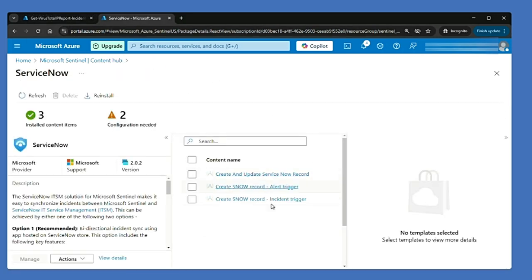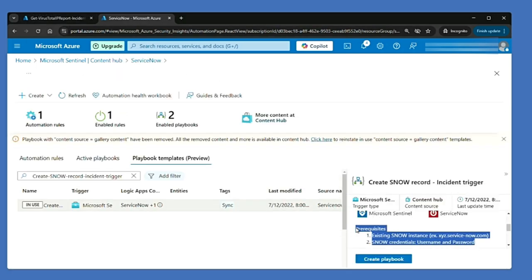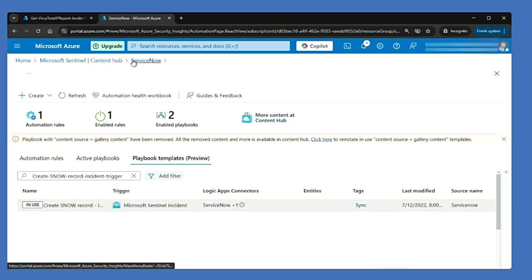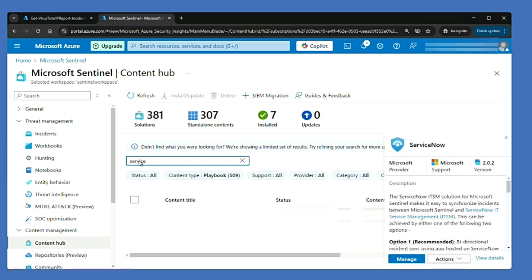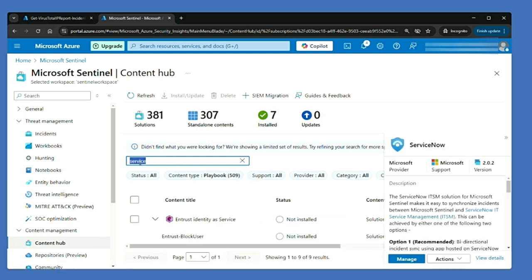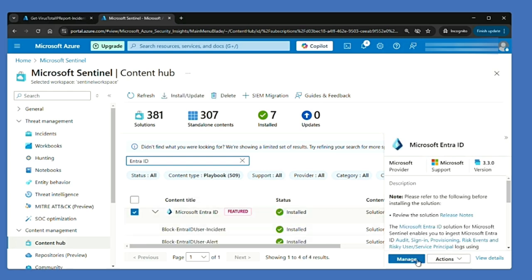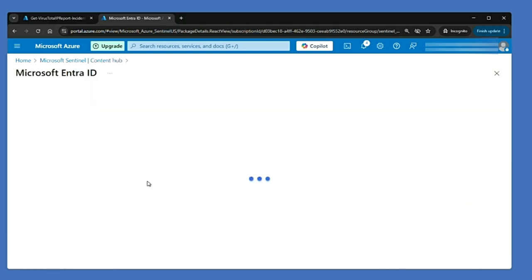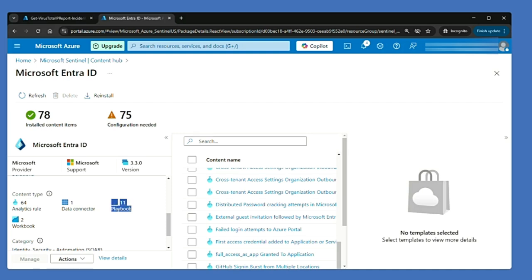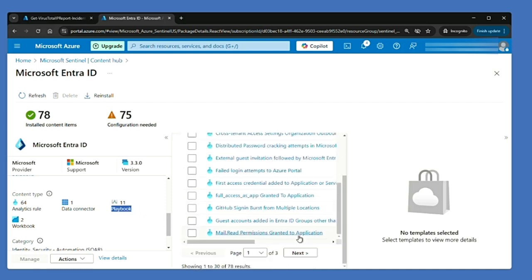Let's go back. So here if you see in the prerequisites, it also says you need an existing Snow instance and also Snow credentials, username and password for this. Let me close this. Let me go to the Content Hub. There are other useful playbook templates as well, like for example Entra ID. See this? Let's select this. Let's click manage. It's already installed for one of the previous chapters, so you don't have to do it again. So if you see here, there are 11 playbooks in this solution.